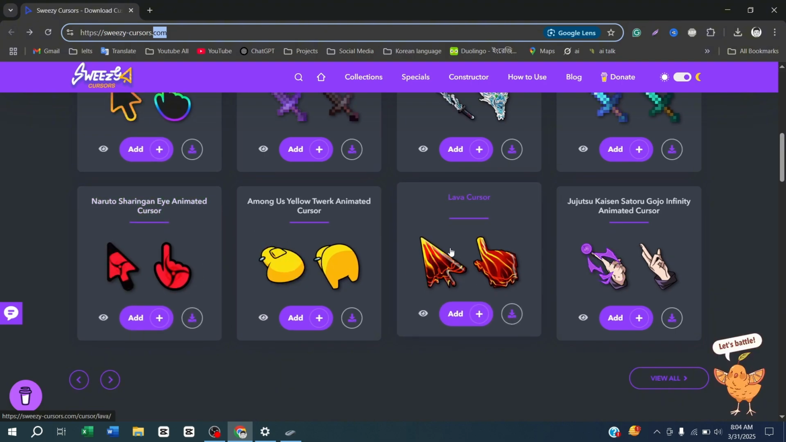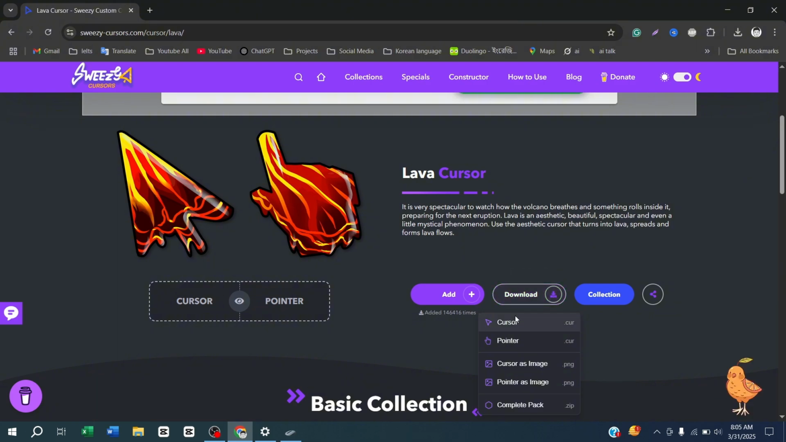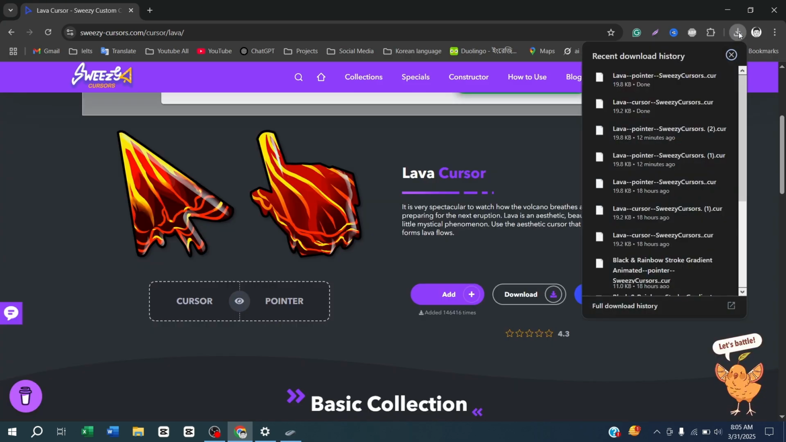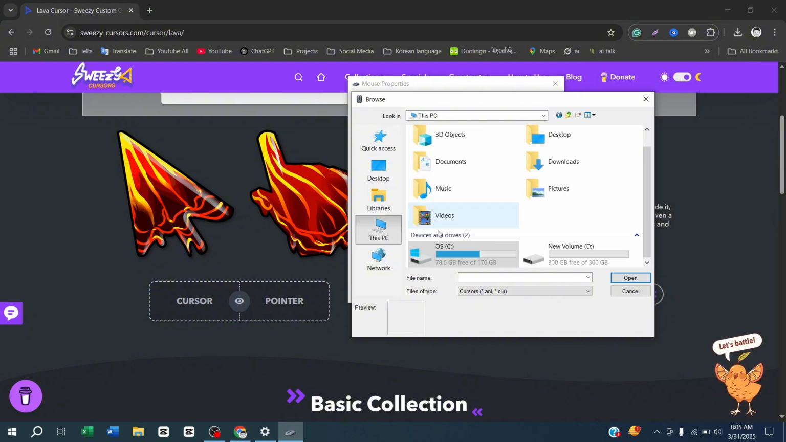To download this cursor, click on the cursor and then you will get this download option. Click on Download and then select Cursor first, and then again click on Download and click on Pointers. Once the download is done, go back to Settings and select your downloaded file.